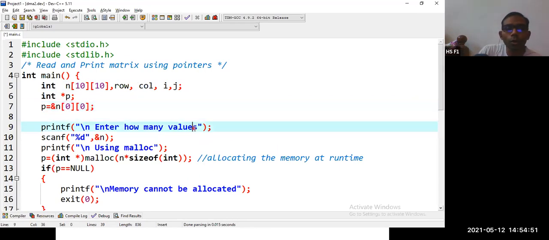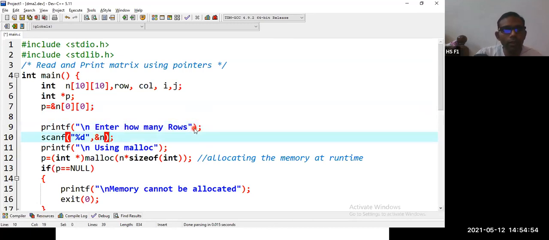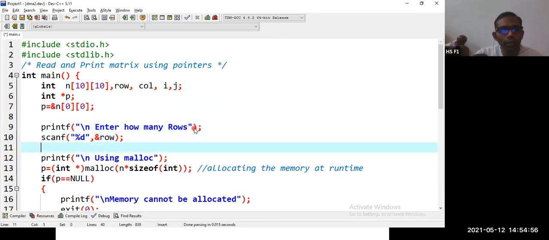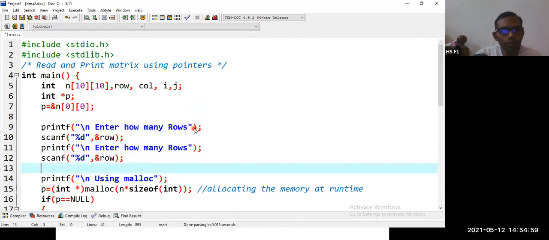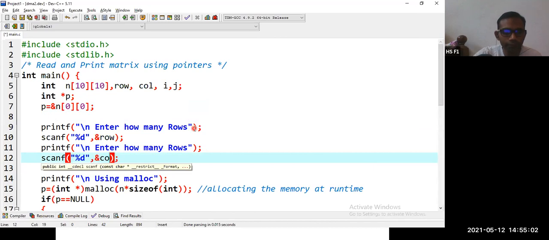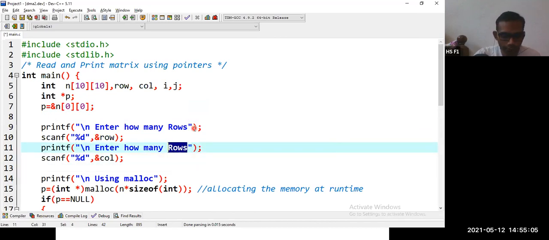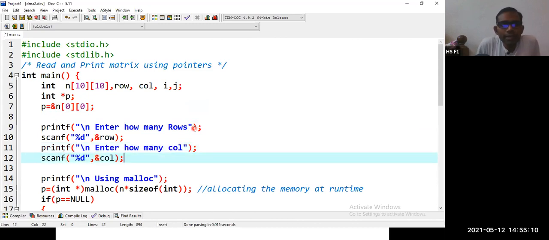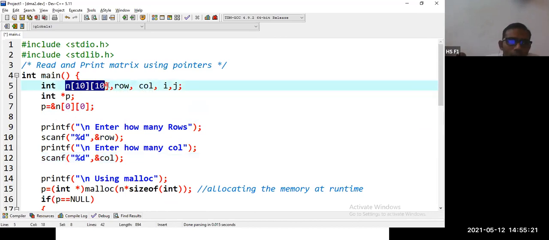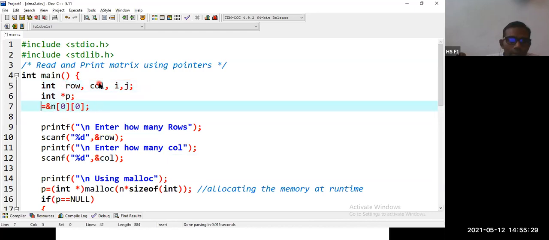Then enter how many rows. Then here we'll be having a row. Then we need to accept how many columns. So col, those many number of columns. Okay, rows and columns. Now let us create the number of rows and columns. How to do that? The number of rows and columns. Now let us not keep n, let us write the code directly using pointers. Okay, let us write the code directly using pointers. So let us not waste the time.